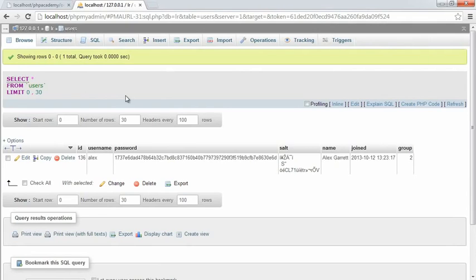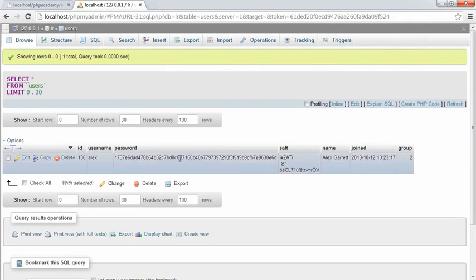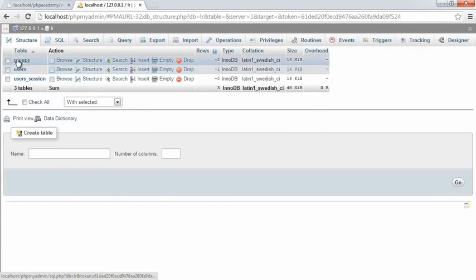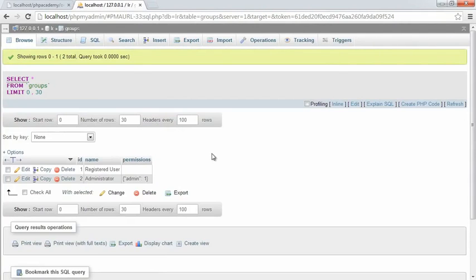This is where our user data will be stored. So you can see that there's only one registered user, that's myself. We've got a password, a salt, name, when we joined, and the group that we're in. So the groups are basically different groups with different permissions. So we do have an integrated permission system in this code as well.